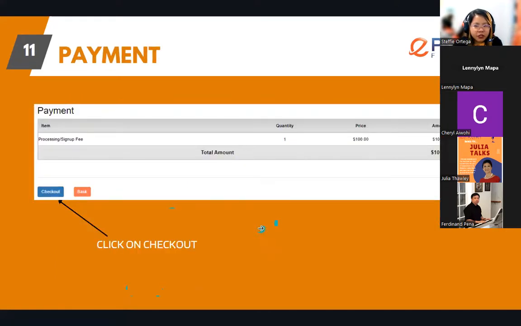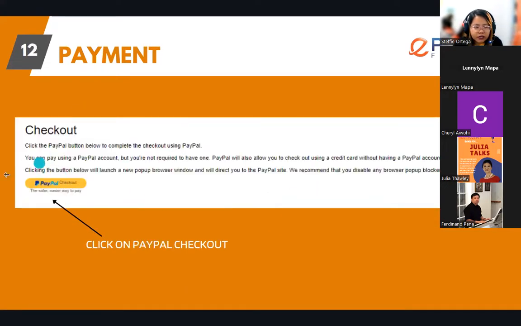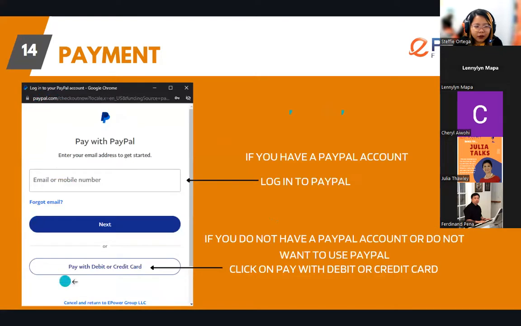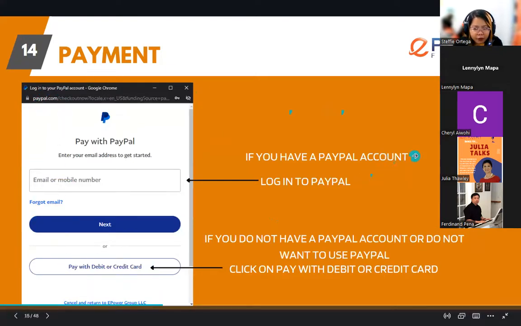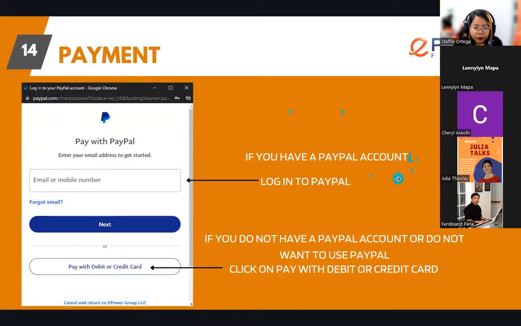Okay, for the payment option, I believe this is where people are having difficulties because it's through PayPal. But once you get to payment, just click on checkout and you'll see this page right after. All you have to do is click on PayPal checkout. Once you do that, you will get this particular window pop up. If you have a PayPal account and you want to use PayPal for this payment, just log into your PayPal, enter your email address or your mobile number that's associated with your PayPal account, then that's it. You'll be able to settle the payment.